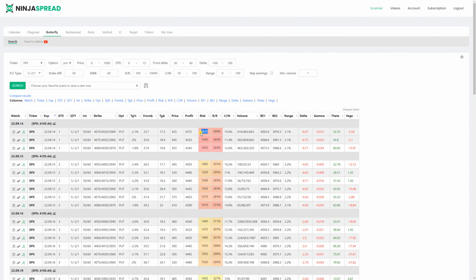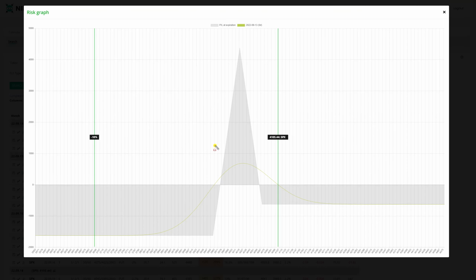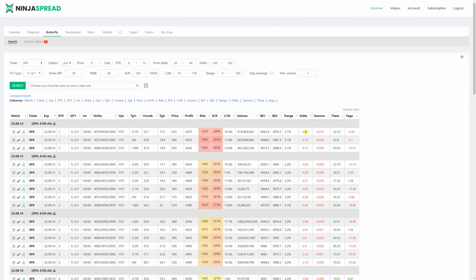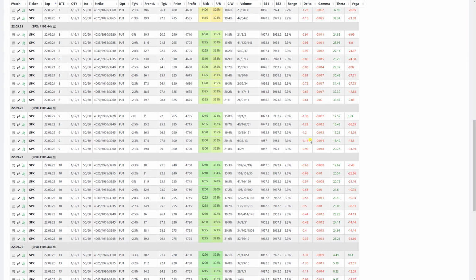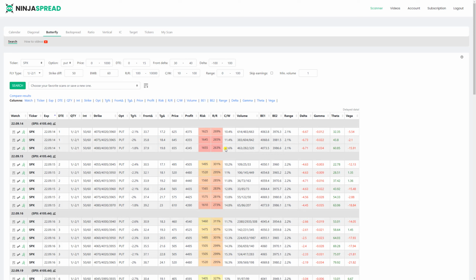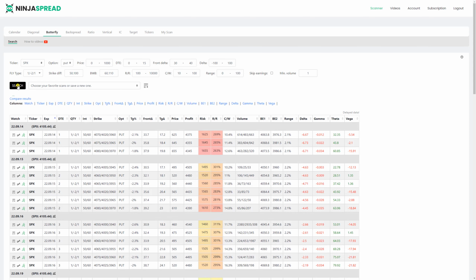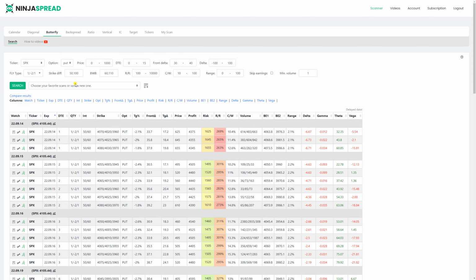And the maximum risk is this one. The maximum risk always shows this part of the risk graph, and the price or debit is obviously this part, and the maximum profit is here. As you can see, all the butterflies have negative deltas and positive thetas. If I want to look for multiple broken wing combinations, for example 50-60 and 100-110, I can run those two scans in one scan.